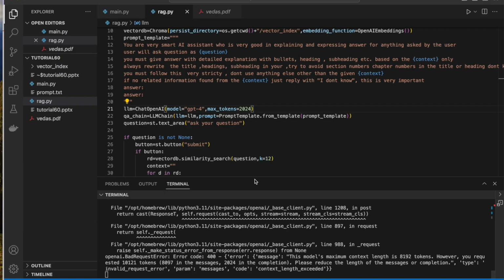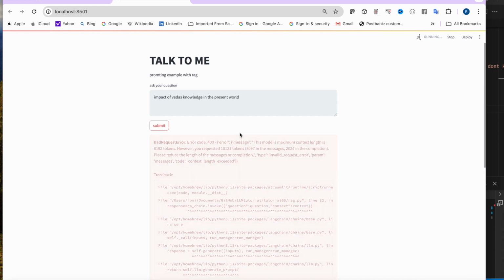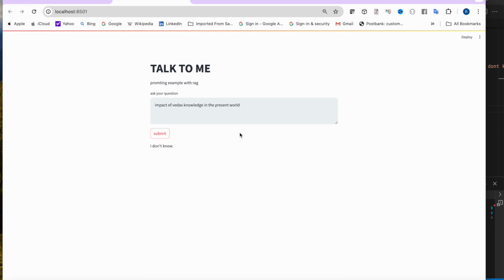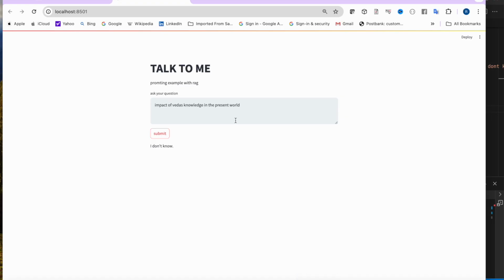GPT-4 turbo. Okay, let's see. Now it is saying that it doesn't know, because there is no such information available here. So the question is the impact of Vedas knowledge.